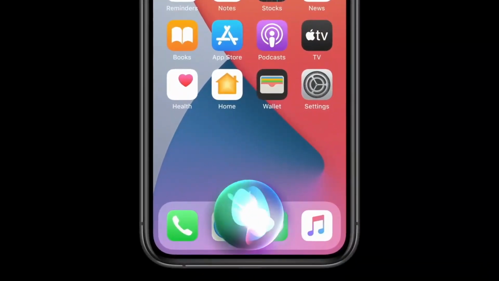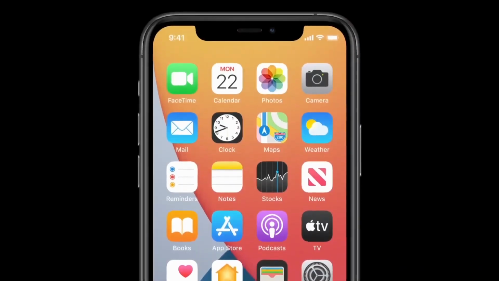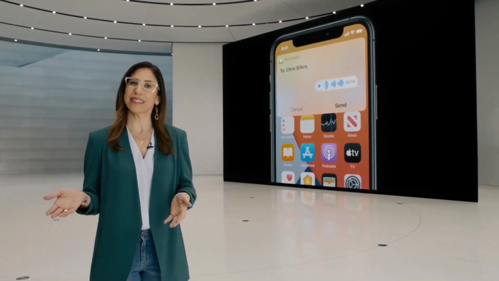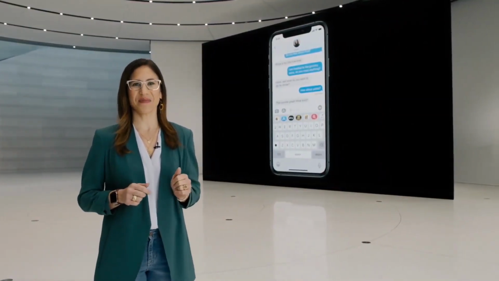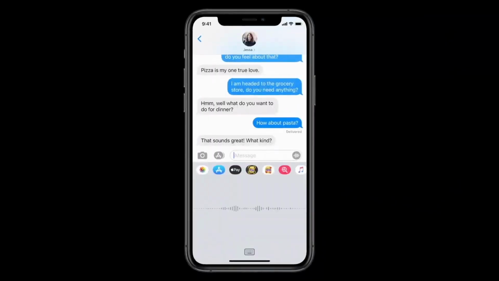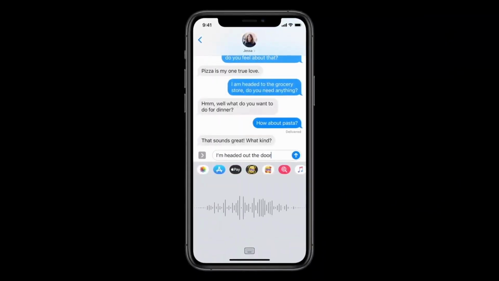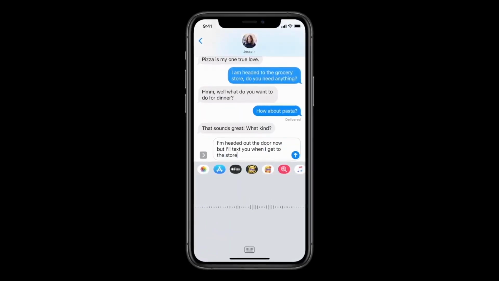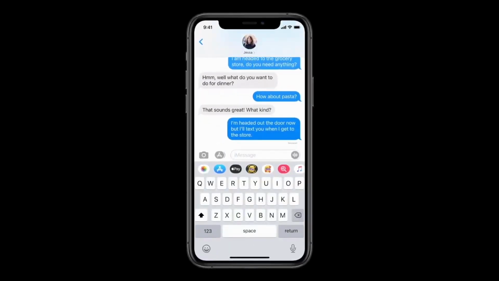Siri is getting smarter and even more helpful every day. This year, you can now ask Siri to send an audio message, and Siri will start recording. Another popular way to send messages with your voice is using dictation. Keyboard dictation uses the same speech recognition as Siri. And leveraging the power of the neural engine, we are now able to run dictation on device. This provides great accuracy and privacy.